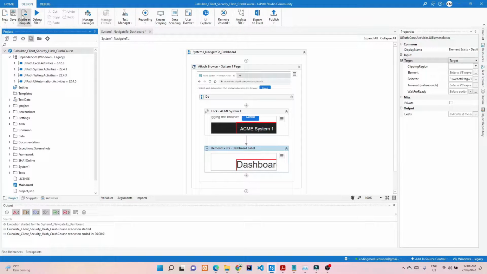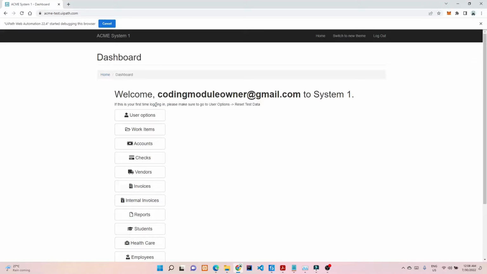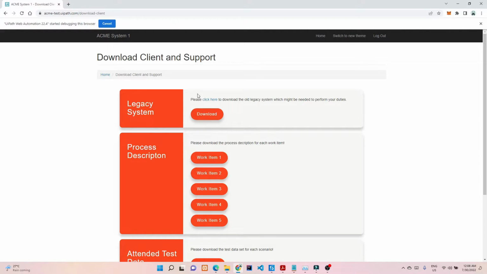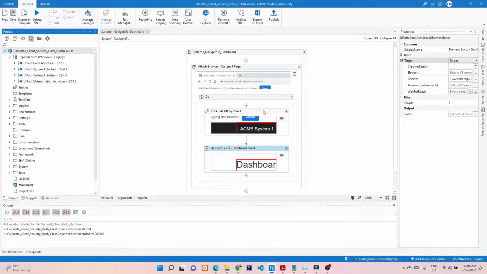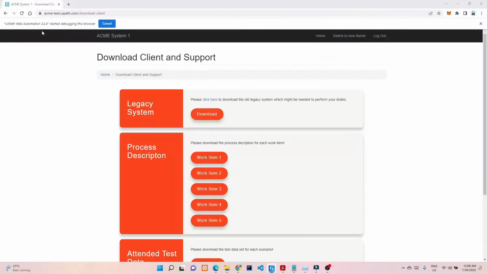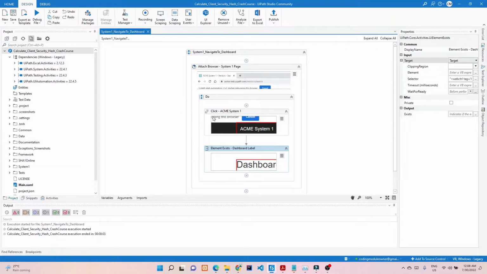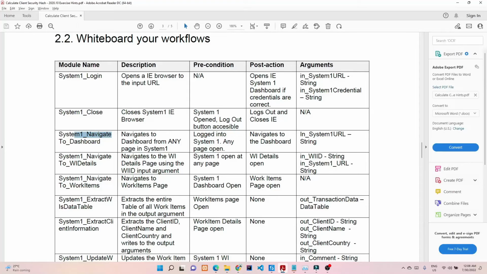Now that we have the element exists, let's also test this. I will go back again to that page, which is a bit slow when going back to the dashboard page. So now let's go back to Studio, click Run File. All right, so now you see that it checked for the dashboard label first before it finished the workflow. So that's our first System 1 workflow. Next, we will work on the navigate to work item details.